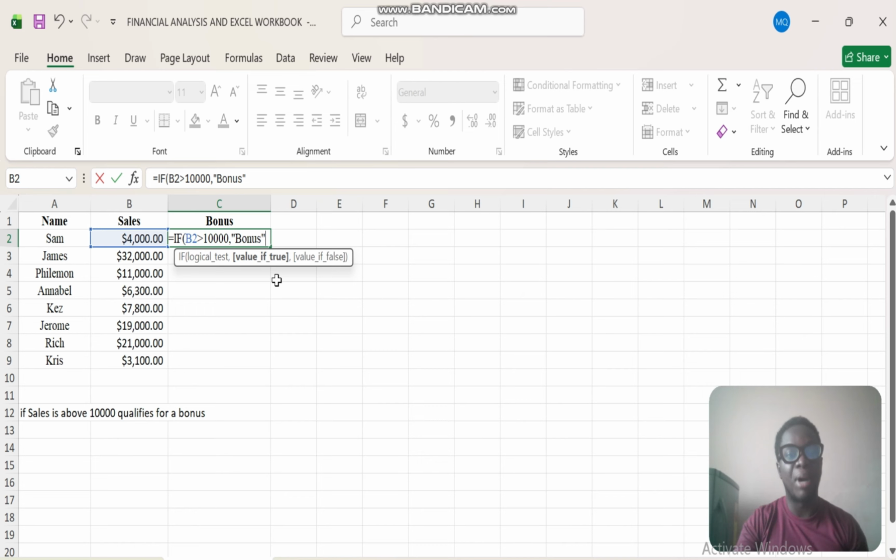But we are going to say, so if B2, which is this, is greater than 10,000, then we should return a bonus. Then we want the bonus column to show that it deserves a bonus. And so that is that. Then I'm going to say comma. So what if this particular sales is less than 10,000?